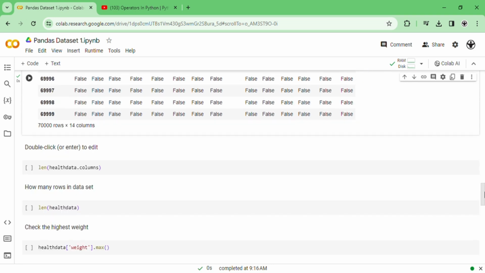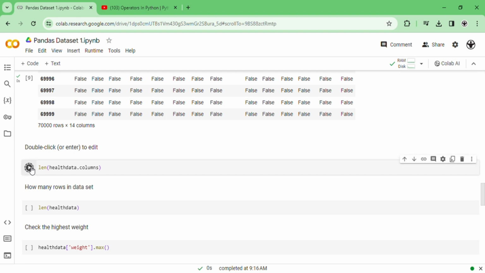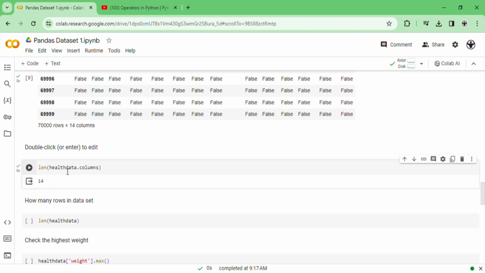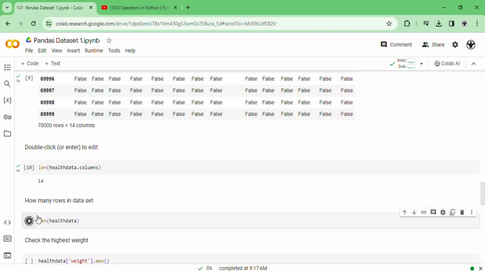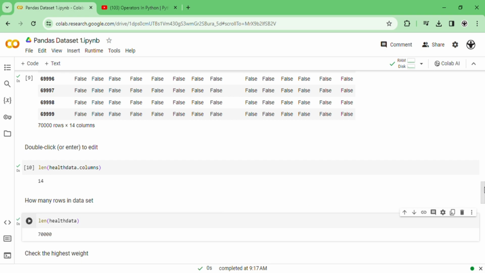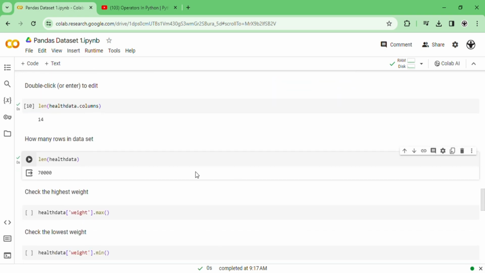To get the length of the data, we use the function called len. Basically the length of the data is 14 columns. So if we want to know the number of columns, we use dot columns, and if we want to know the number of rows, we just don't write anything, and then len of health data, and you see these are the number of rows.